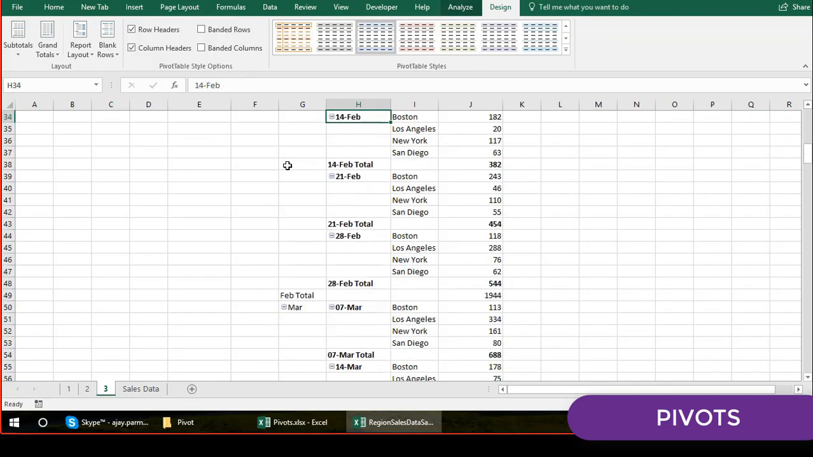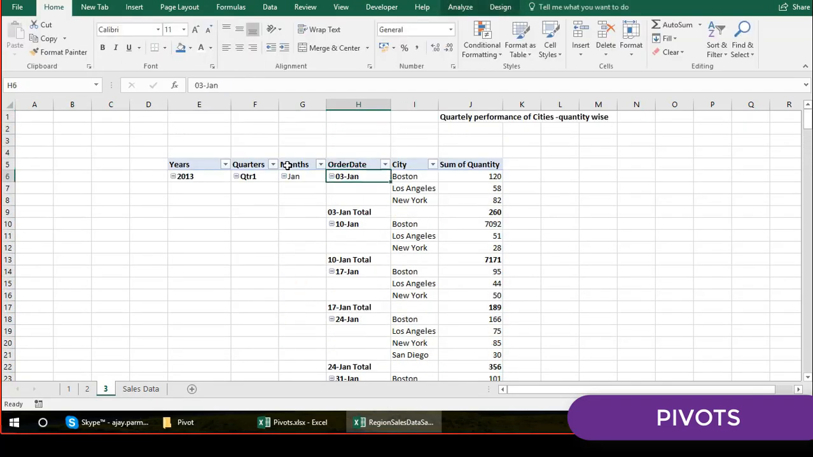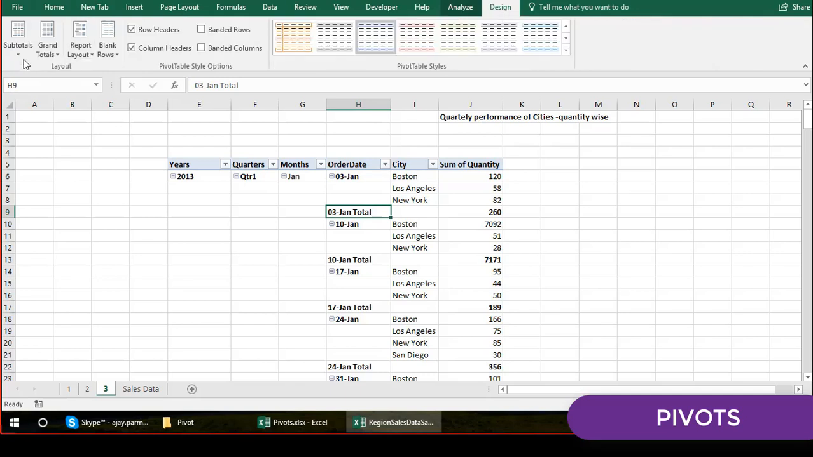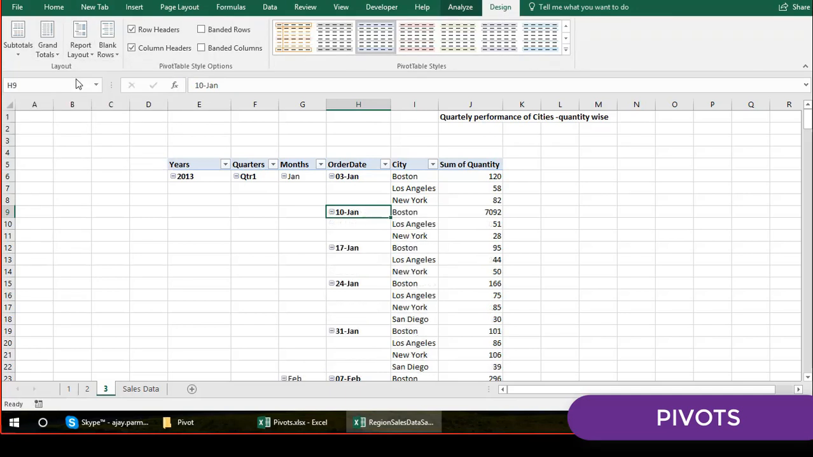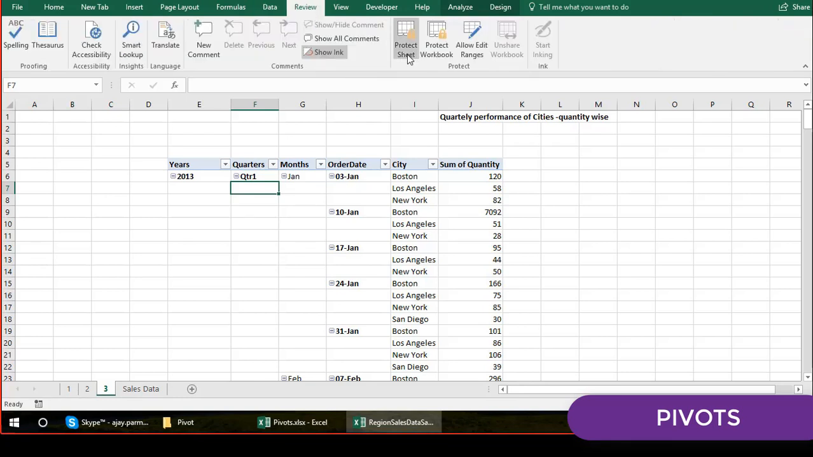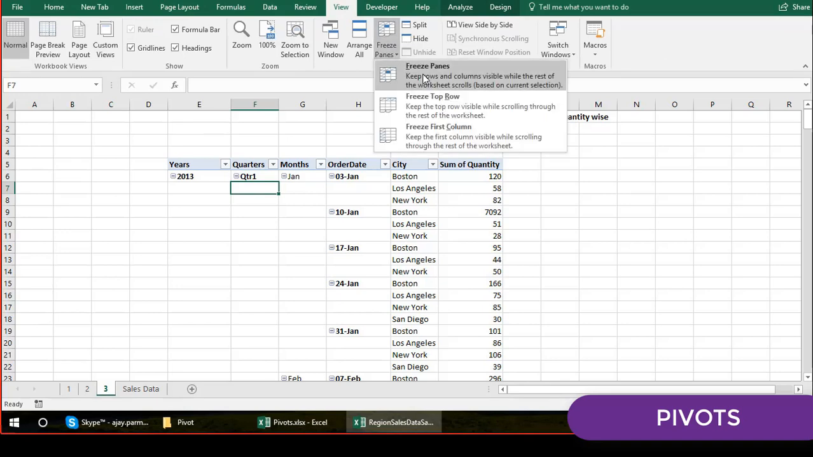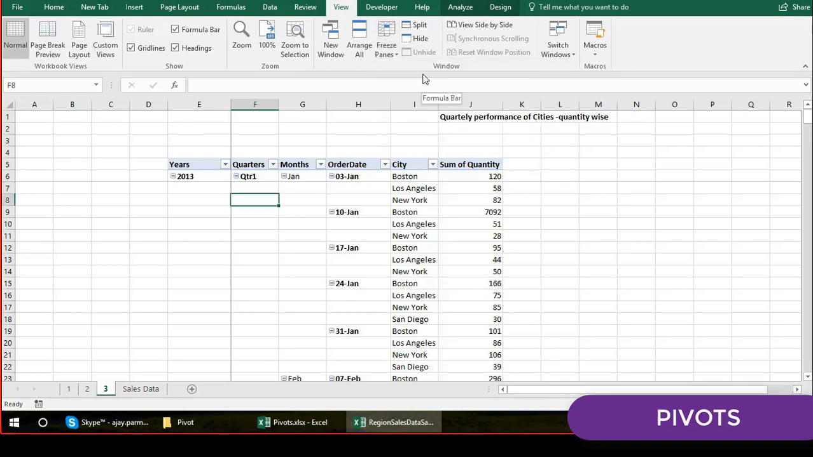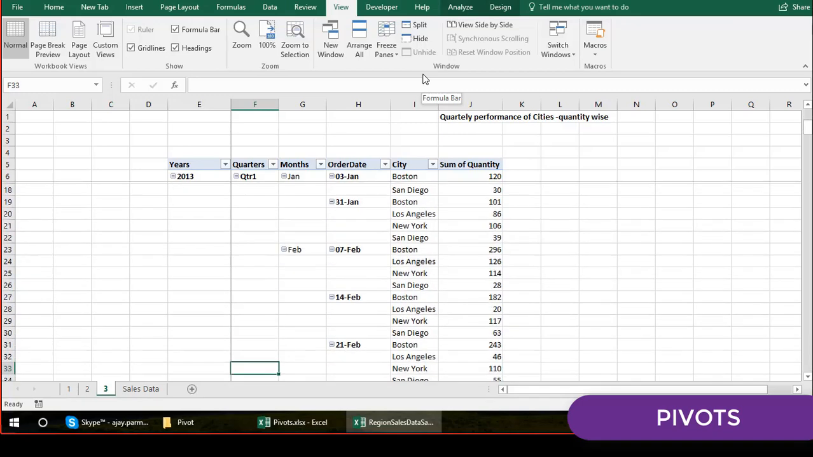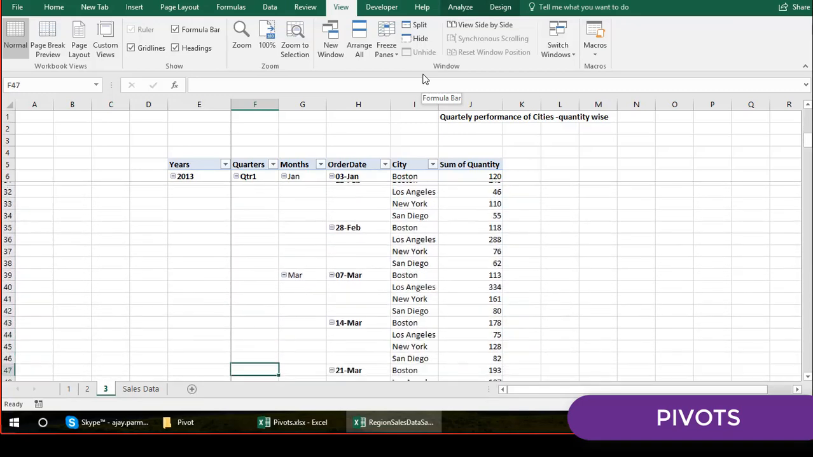So what we can do, we can simply select this total and go to design and choose do not show. Let me check that. Okay, now you see that this is gone. Let me put the freeze pane here. Let's check that. In the view option, I click on the freeze pane. Now see this, I scroll it. This is how the freeze pane option works.